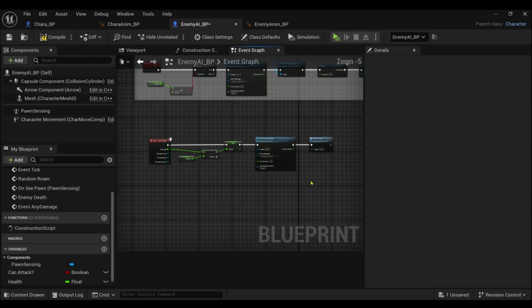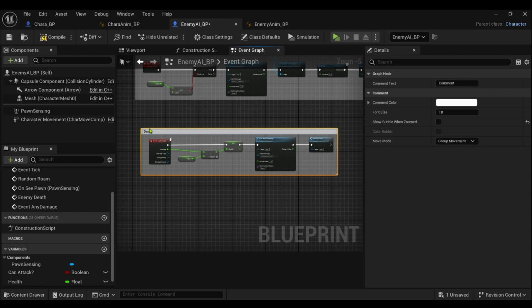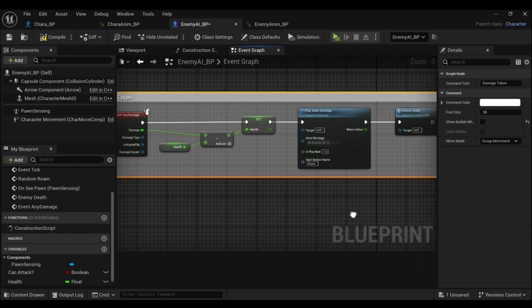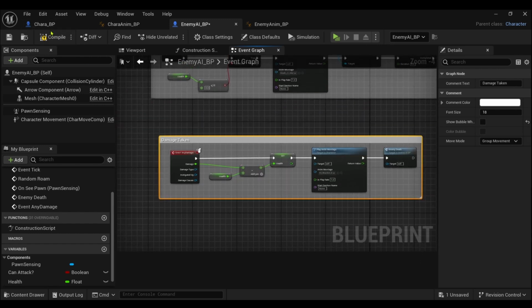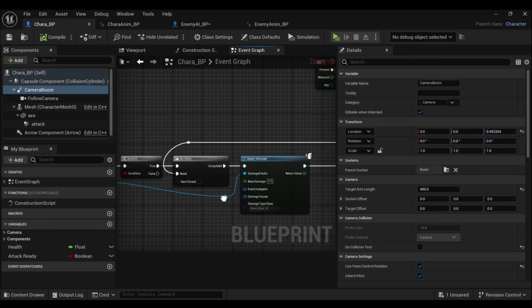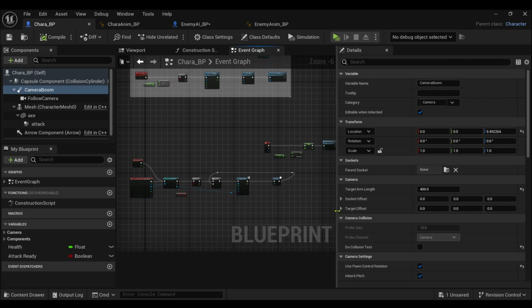Okay, and what I want to do is comment this damage taken. I'm also going to copy and paste it, because it's the same logic for when our enemy attacks our player. It's the same. But I'm thinking maybe I'll do the damage first. So we'll go into Kara. Yeah, we'll do it that way.